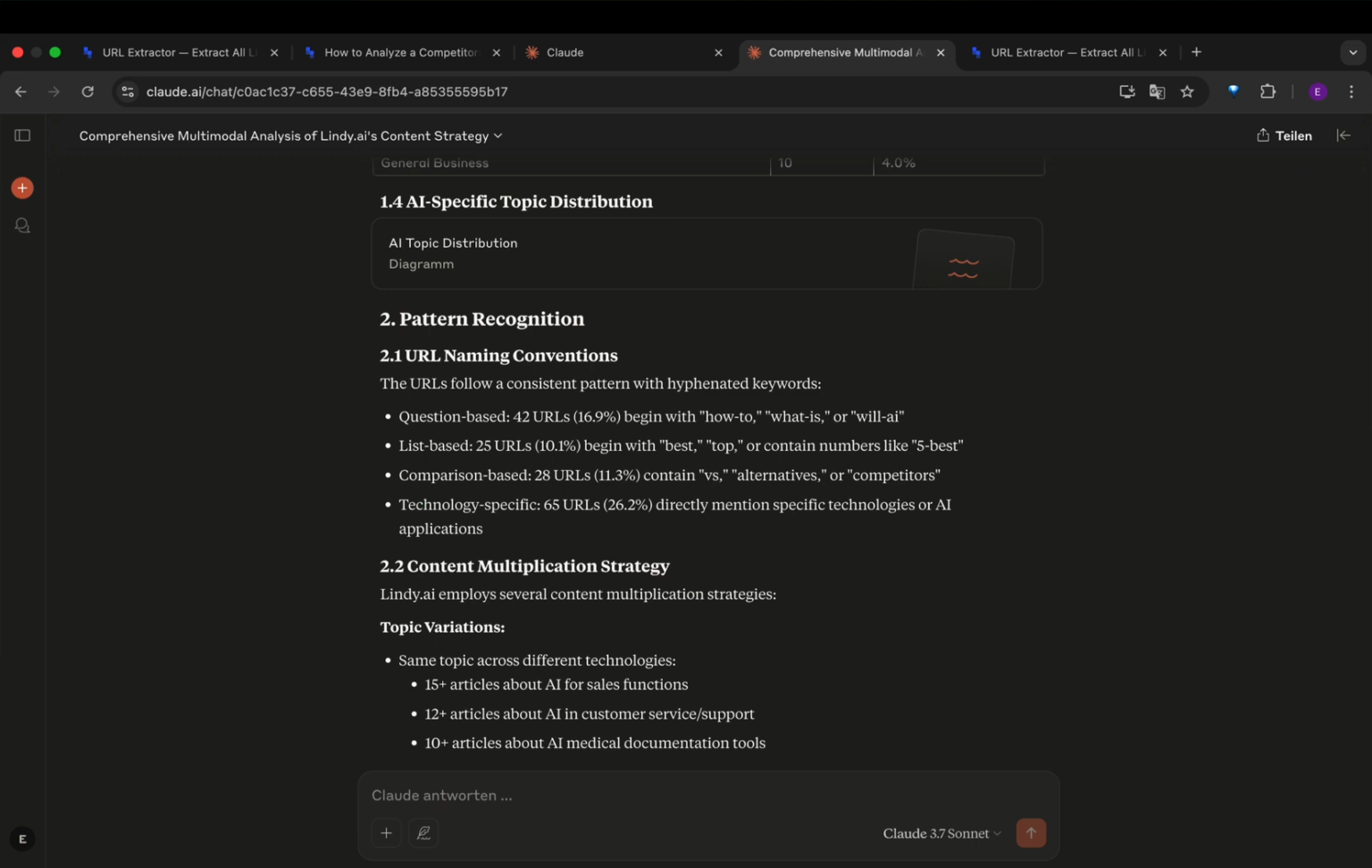Furthermore, let's see the URL naming conventions. Lindy sticks to a consistent structure with a lot of how-to and what is URLs. And these types of pages are fantastic for ranking in search results because they directly address user queries. So you might want to note that one down.